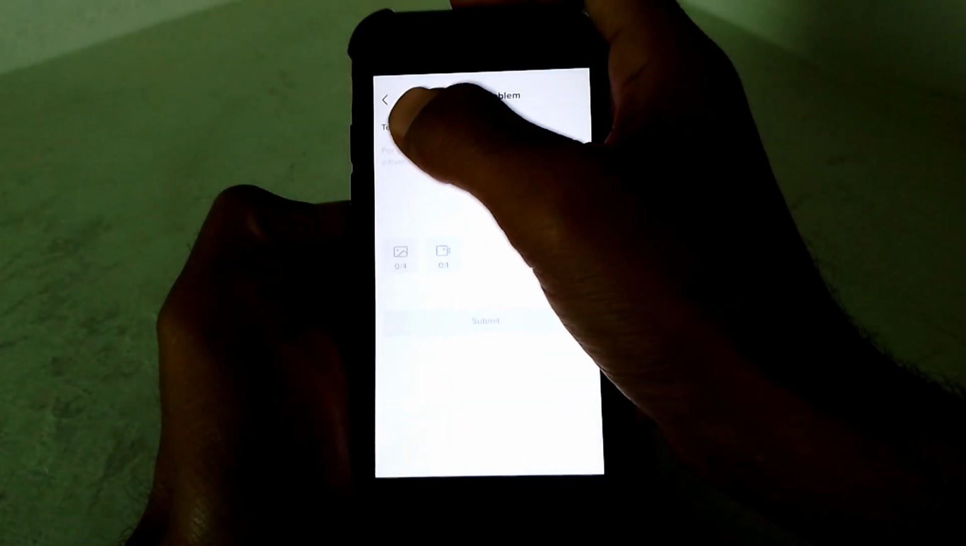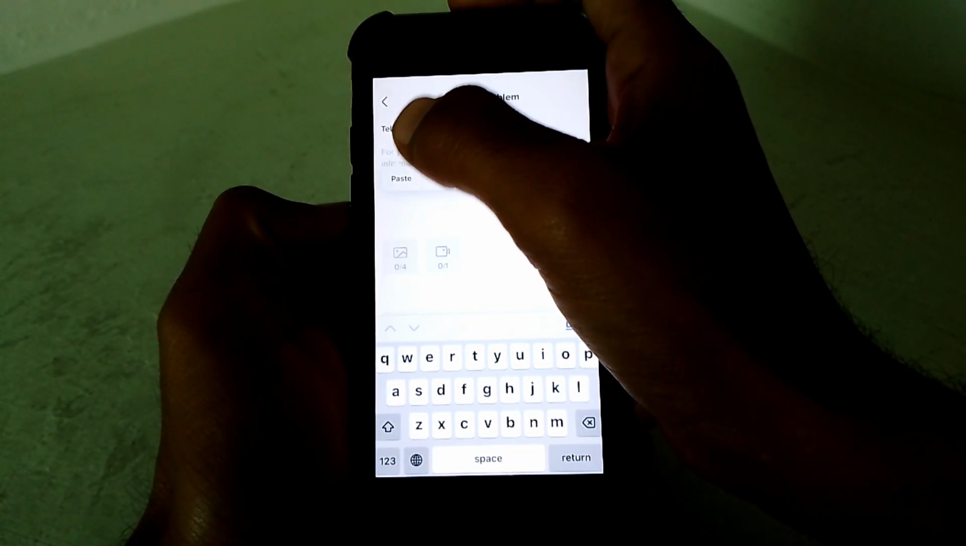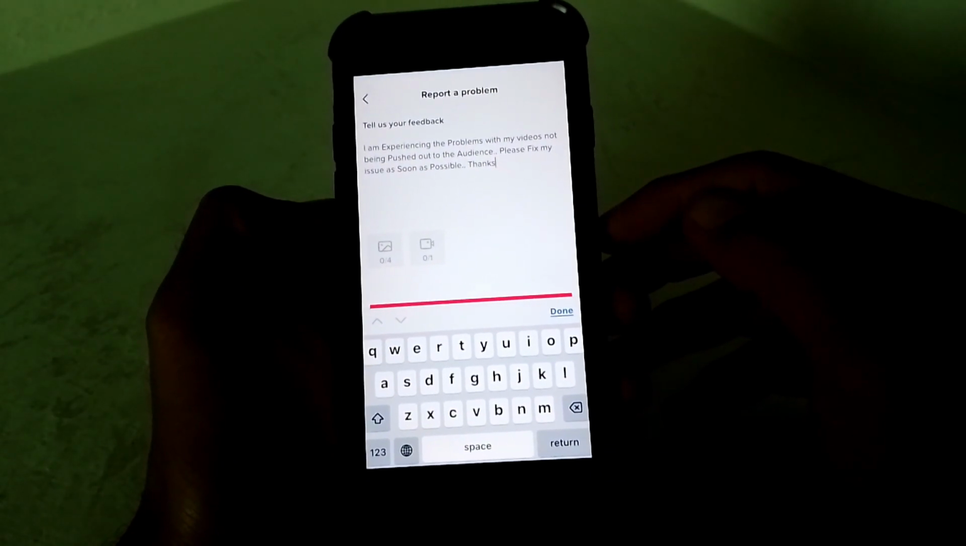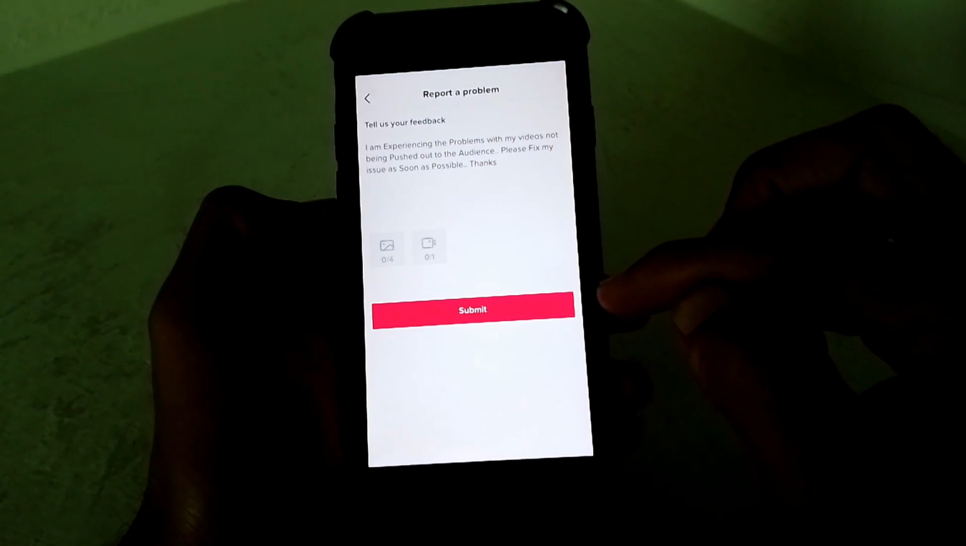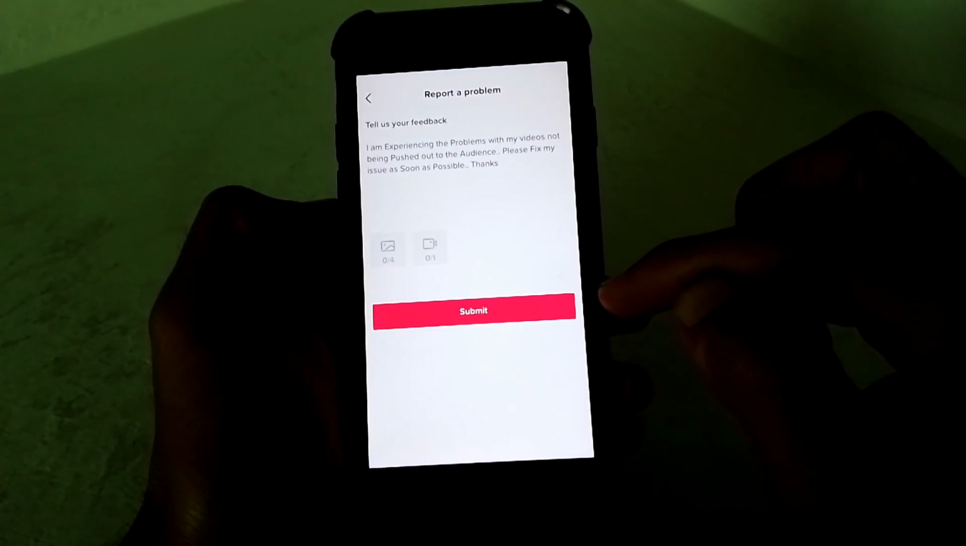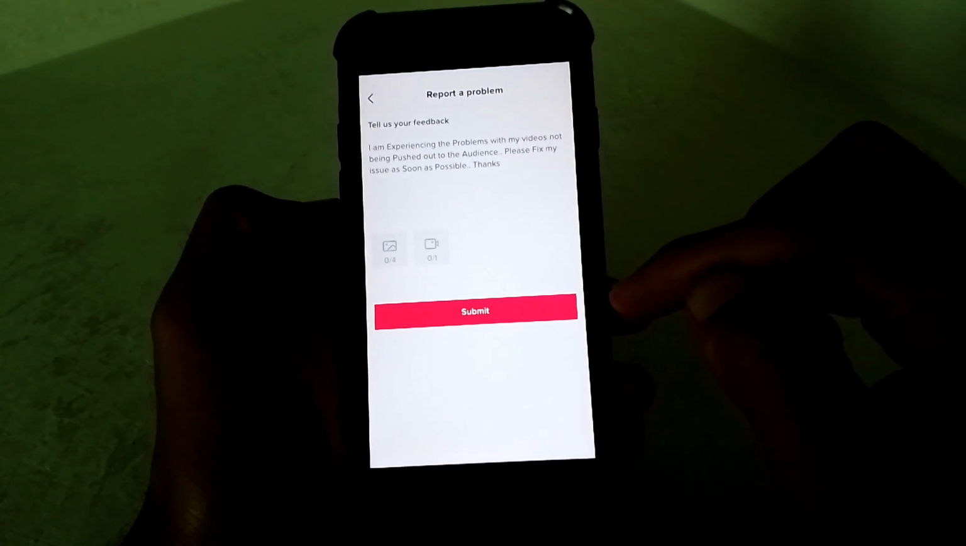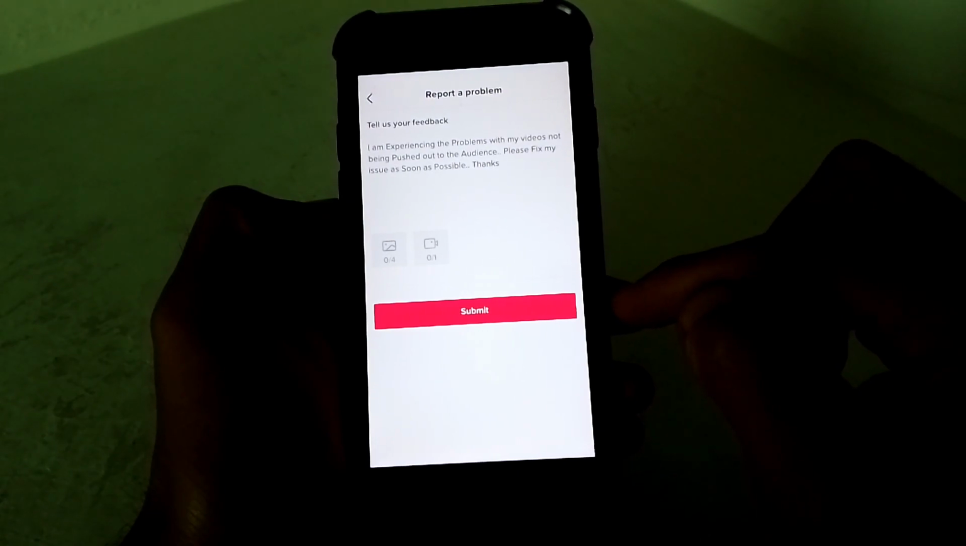So I have already copied and given in the description as well. So you have to write this one. Okay guys, just simply write this one, and after that just simply tap on submit and your request will be submitted, and TikTok team will contact with you within 48 hours and hopefully they will fix your problem.